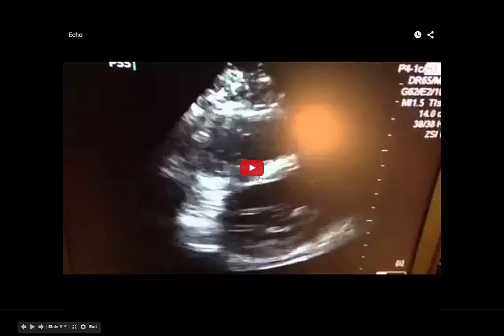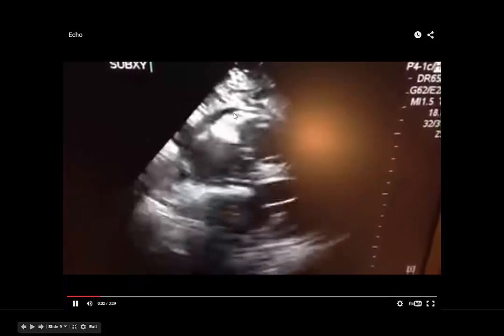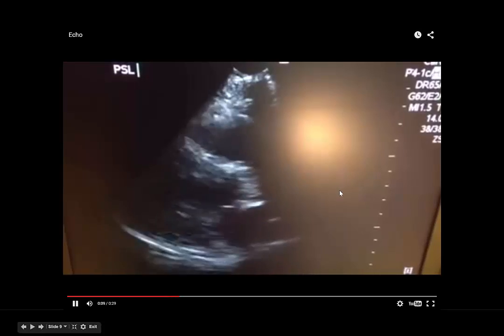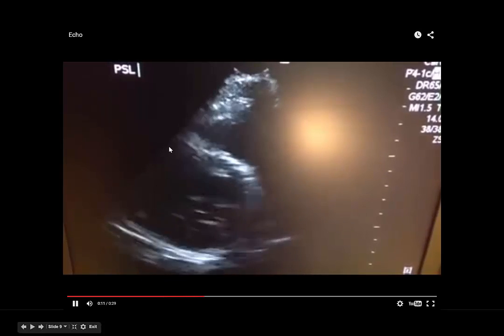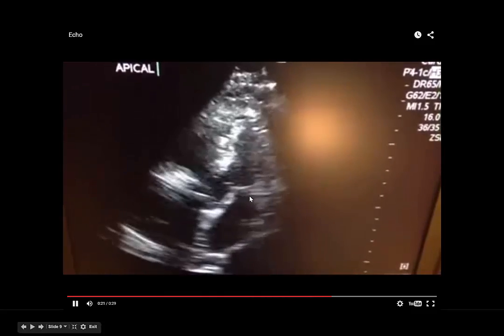So here we have cardiac view. You see she has a small effusion here. It's our subxiphoid view. We're going to switch to our parasternal long. Pretty poor squeeze here on our left ventricle. Right ventricle is seen here. Switching to parasternal short. Again, not great squeeze in the left ventricle. No real bowing of the right ventricle into the left ventricle.